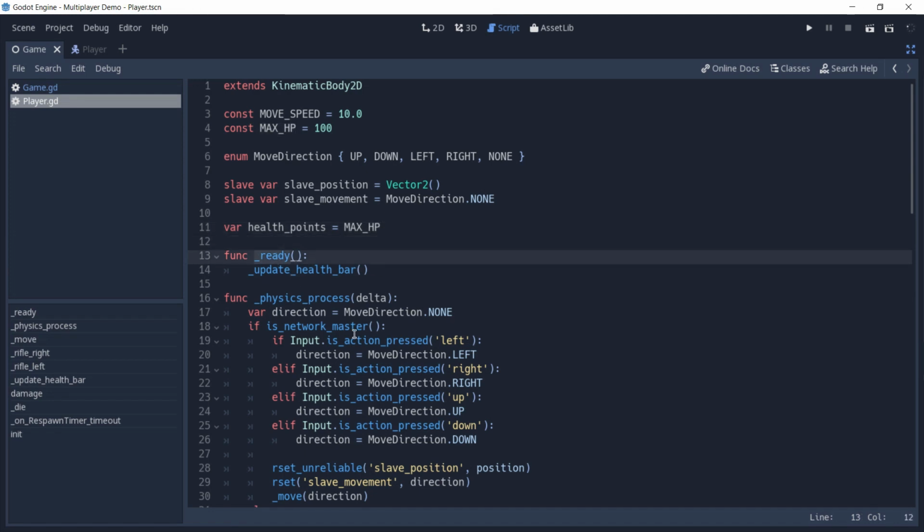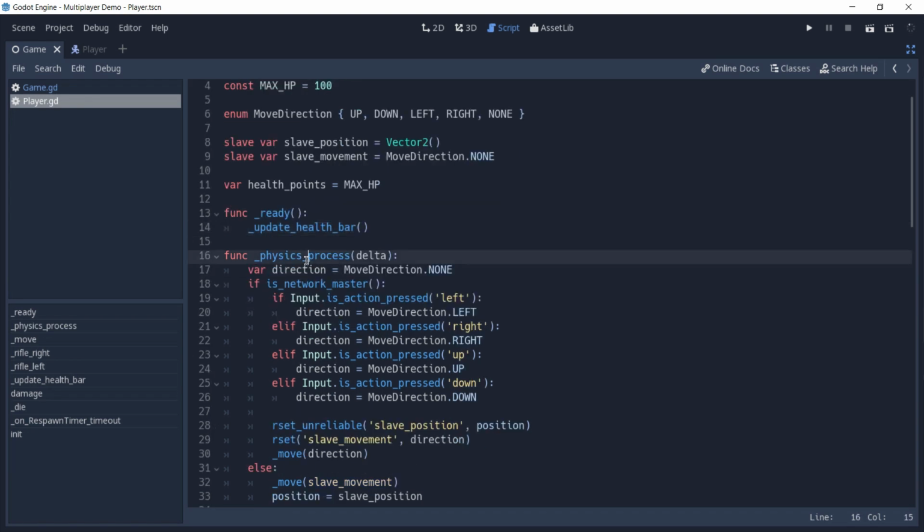Now inside the ready function, all we are doing is calling update_health_bar to correctly set the player's health bar's value. In physics process, we check for inputs and move the players accordingly. The direction variable is used to know in which direction the player has to move in this given frame. It's initialized with a value of none in case no inputs are given by the player. A check is made to determine if this is the master, and if it is, we're going to check for inputs. Depending on the pressed action, the previously created direction variable receives a value accordingly.